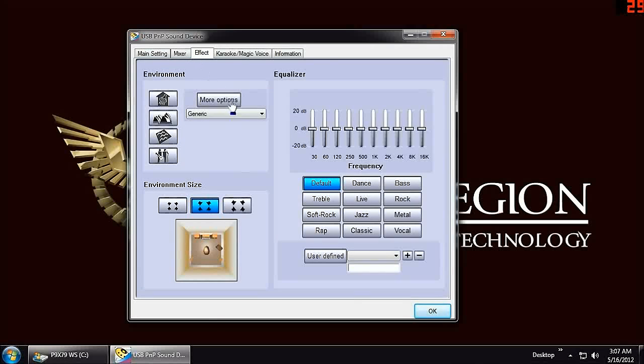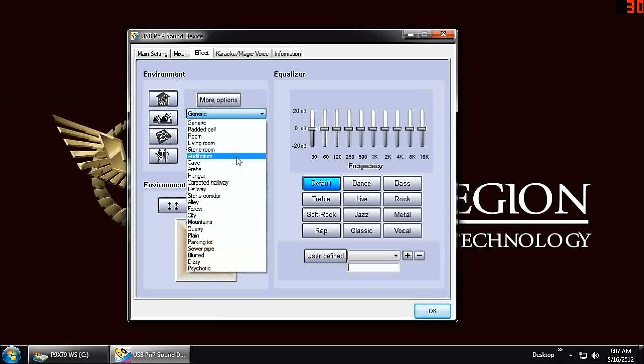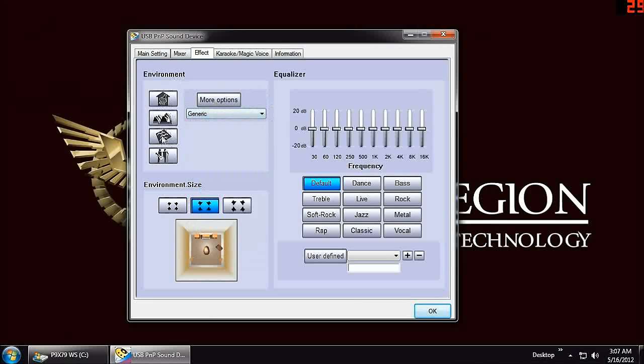And the next tab is the effects tab, which is similar to a typical Realtek built-in sound card. You've probably seen these options before. You have a bunch of presets here for the environment, and either the drop down or a couple of these. You have live, you have underwater, you have concert hall, and for options, I don't know what this other option does. I keep on clicking it, nothing pops up.